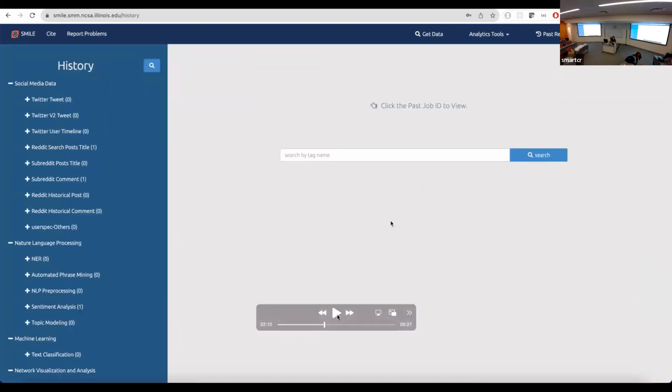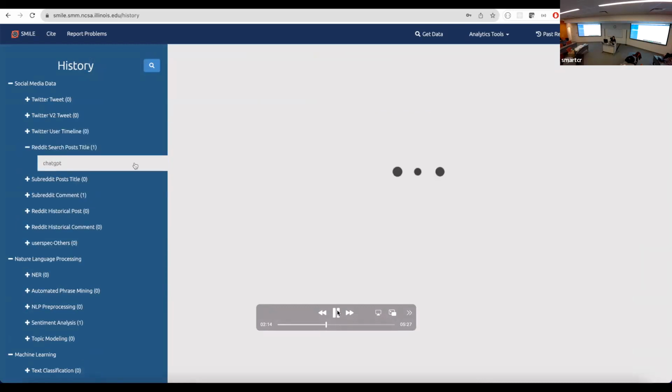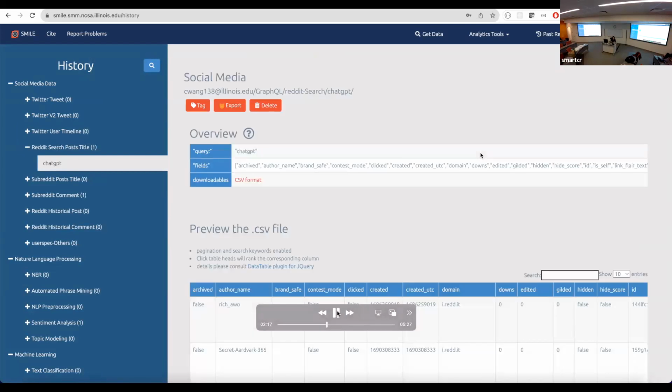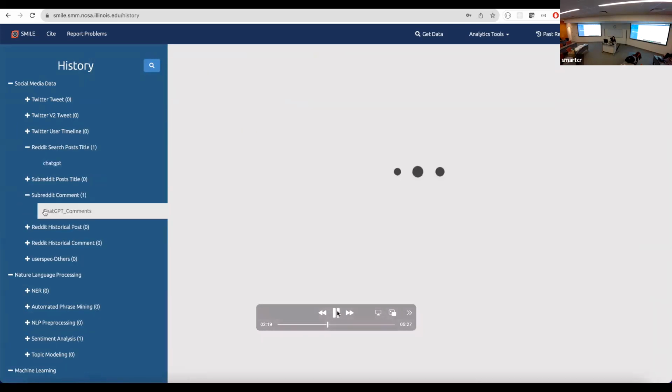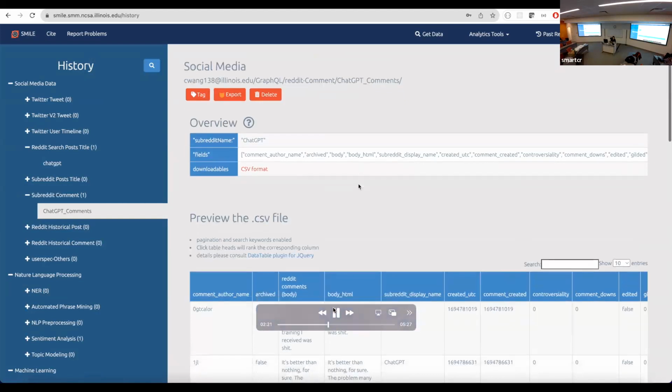And here is a way, after you leave this interface, you can find your past results. This is a previous search I did, and this is the search that I just did. And here you can download and preview.